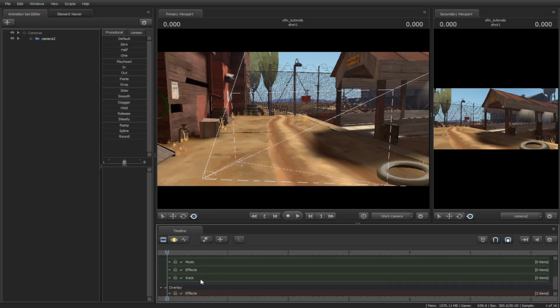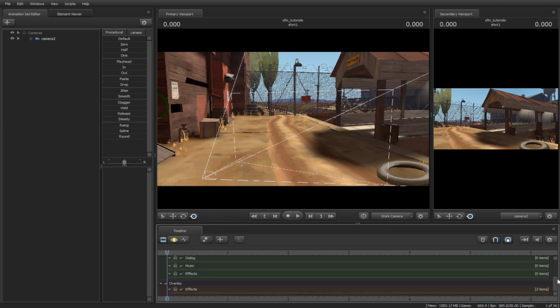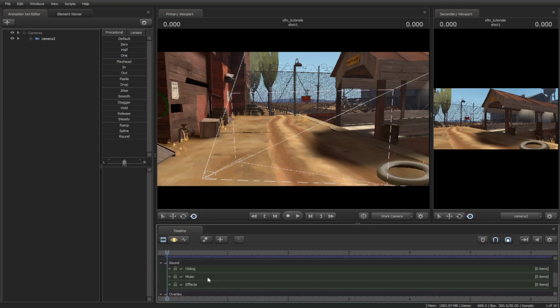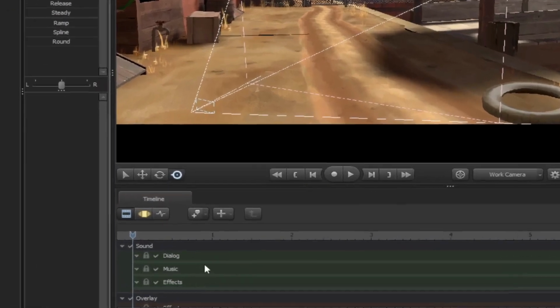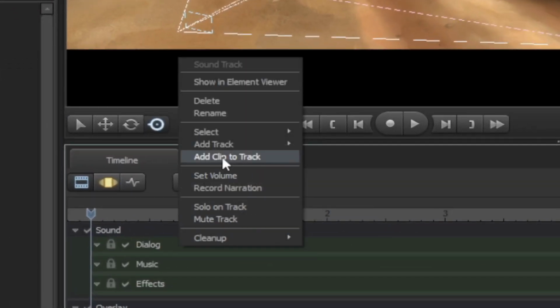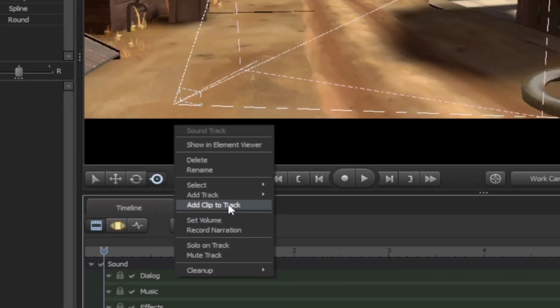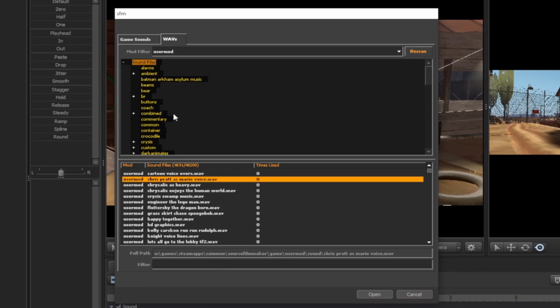To delete the soundtrack, right-click on it again, select it, then choose Delete. To import a soundtrack, right-click the track, then select Add Clip to Track. This is where all the sounds are located.